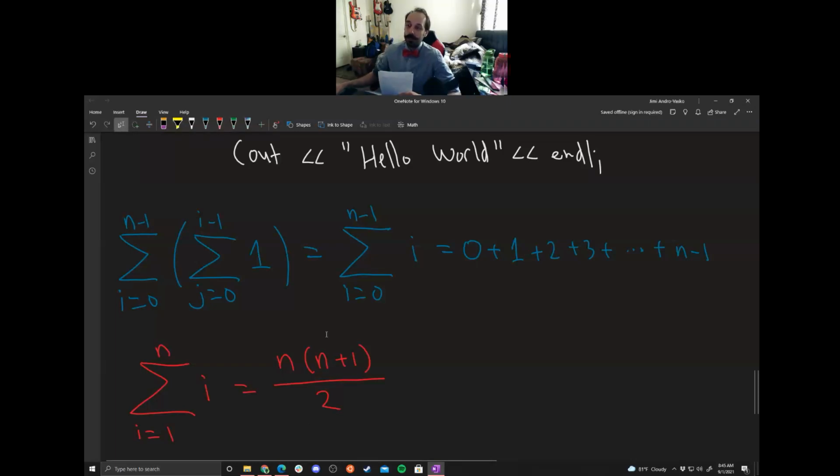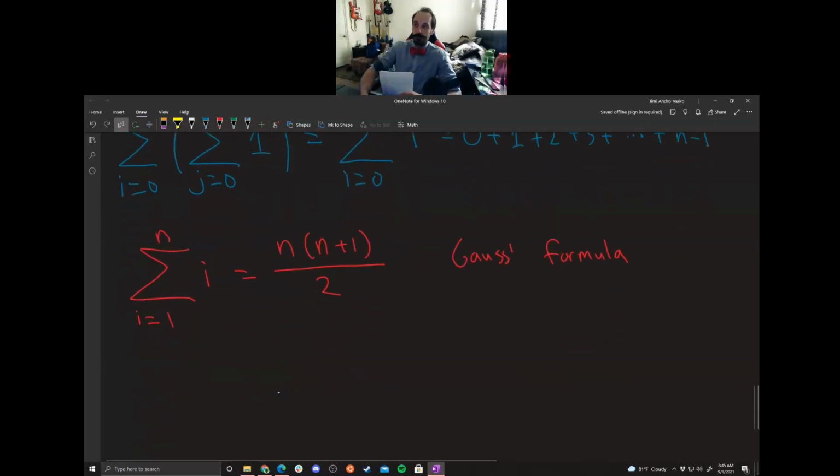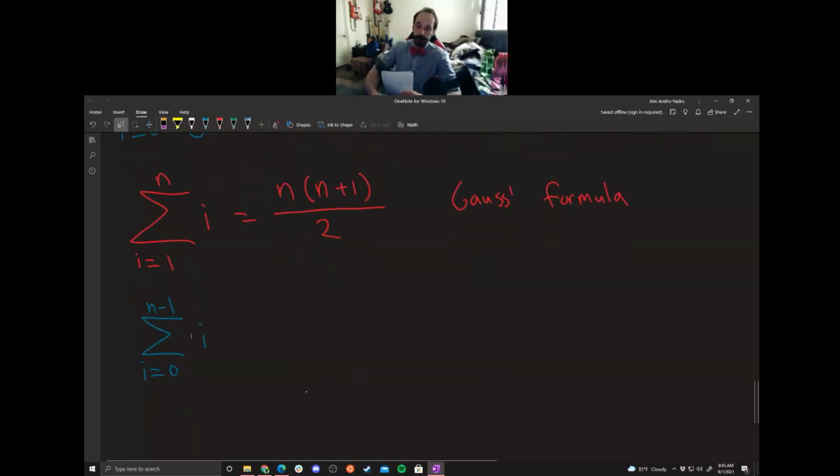So we can go ahead and apply this formula. I'll write this over here. This is Gauss's formula. We can apply this formula to this summation that we see right here. Let's go ahead and do that. So I'm going to, once again, write this out: the summation of i from 0 to n minus 1 of i. Now I'm going to replace this starting index with a 1, because if you're adding 0 to our sum, it's not going to make any difference. We'll just remove that 0.